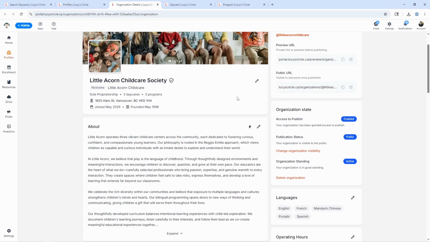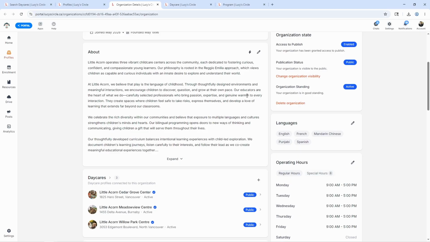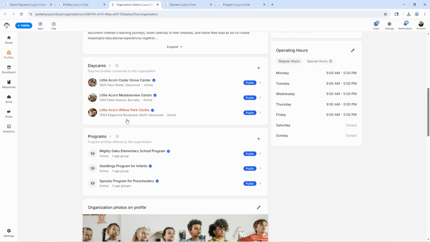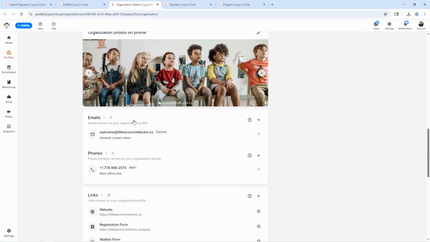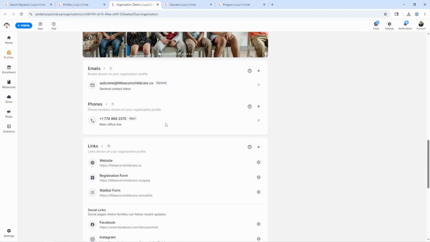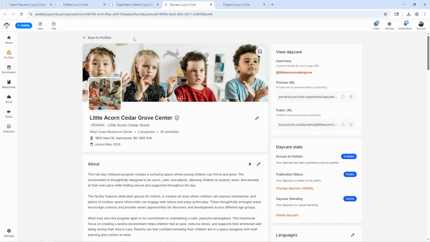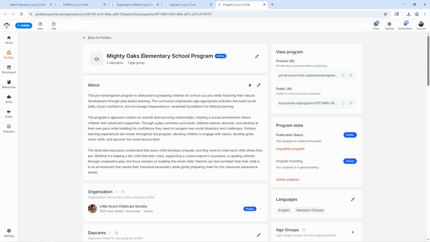And the reason for this is we want to make it as simple as possible for you to be able to add all the information that you need. We have an About section. We have all the daycares associated with this organization, programs, galleries, emails and phones, and any links. You can also explore the daycare profile and program profile on your own, and they have very similar setups.